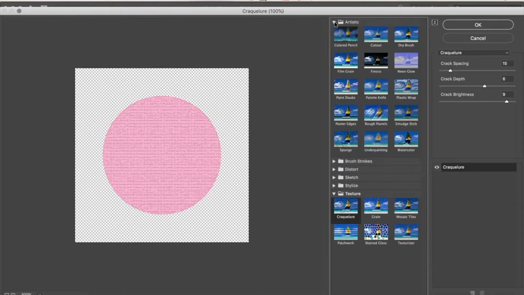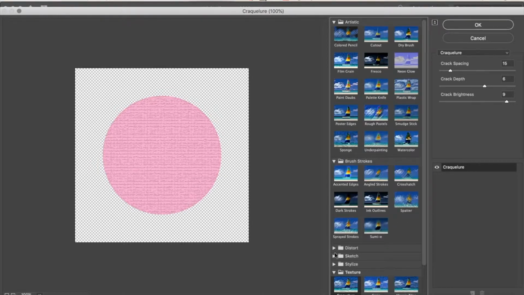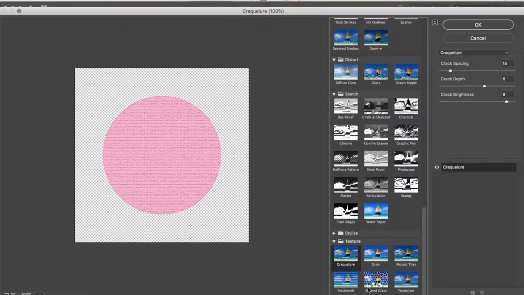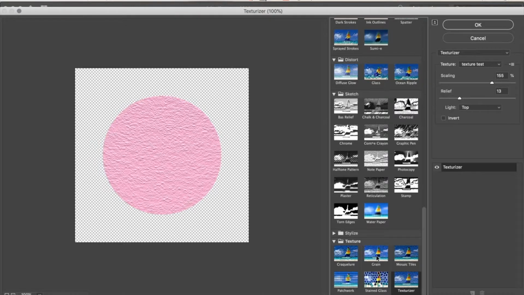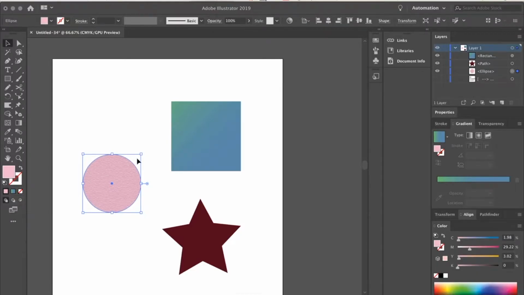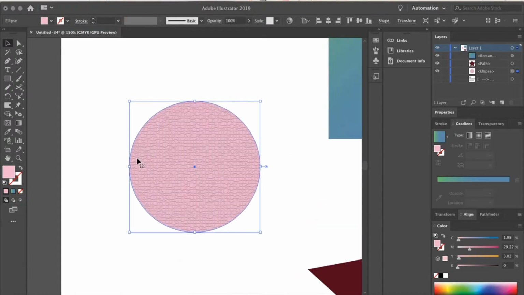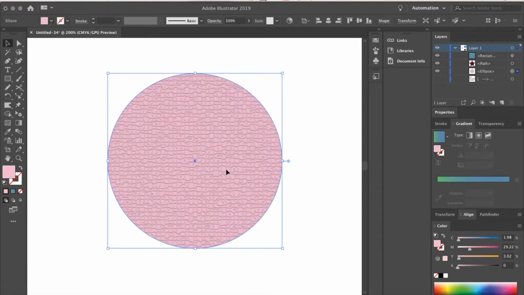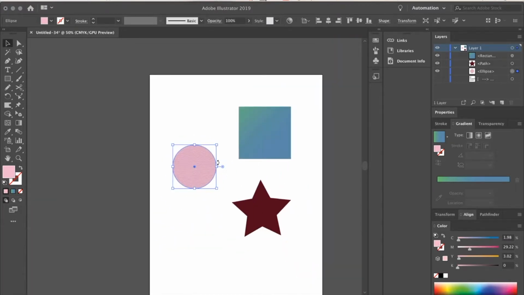And then as you can see up here, there's a ton of other presets that we can use. Okay, for right now, I'm just going to stick with one that is pretty predominant where we can see. So I'm going to stick with this one for now, and I'm going to click OK. And now, if we zoom in, I'm holding Command and hitting the plus sign, you can see that my shape has texture on it. Okay, so that is one way to create texture.